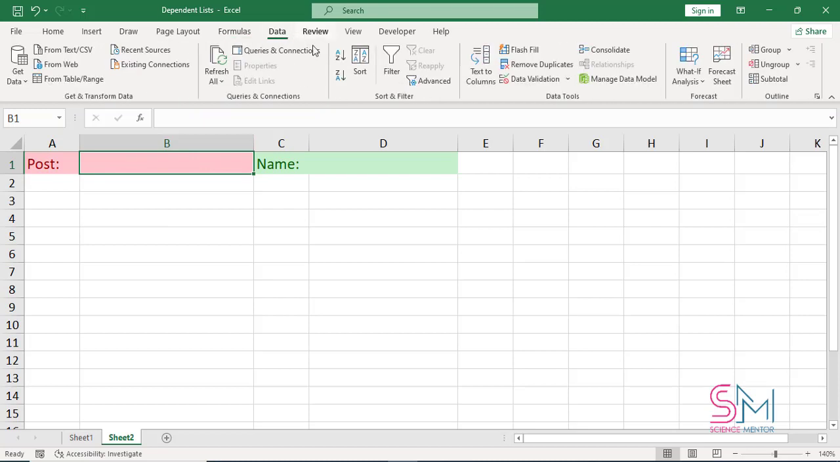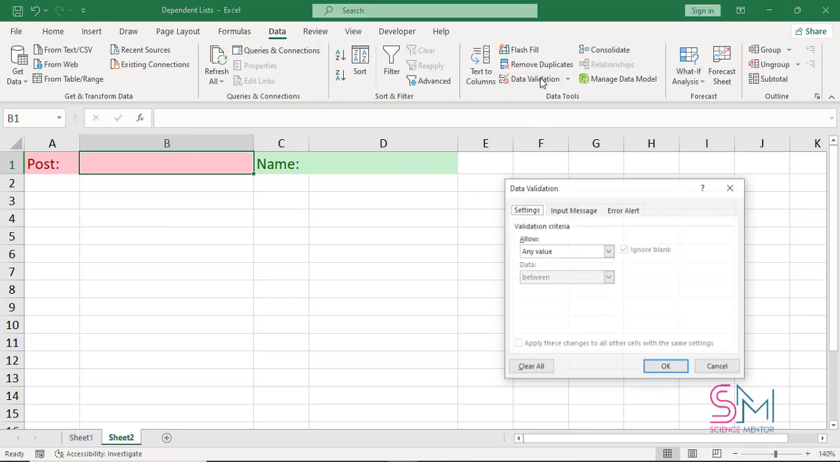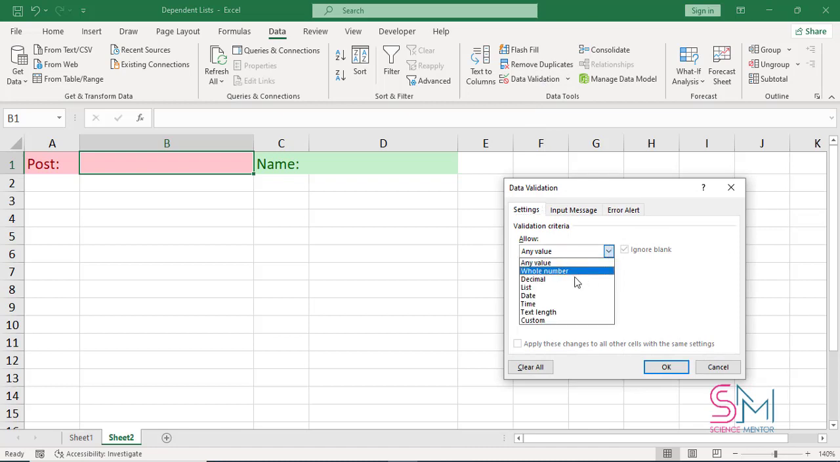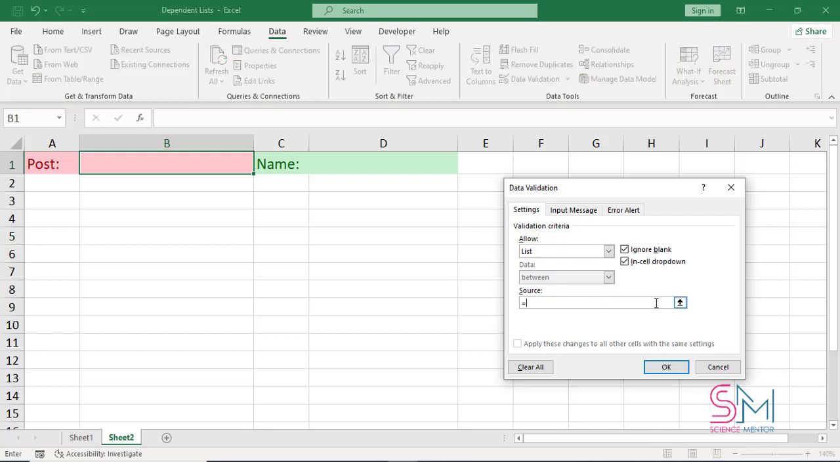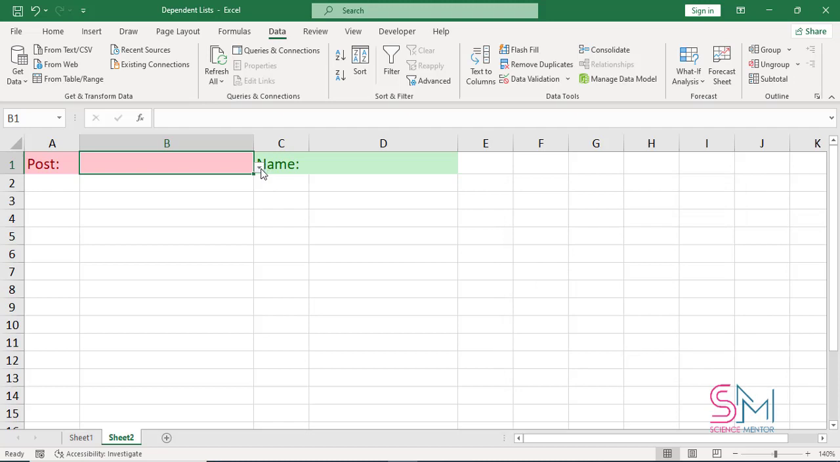On the Data tab in the Data Tools group, click Data Validation. The Data Validation dialog box appears. In the Allow box, click List. Click in the Source box and type equal post. Next, select cell D1.